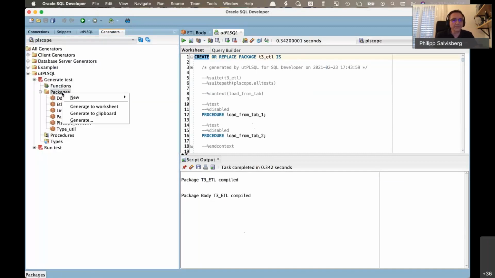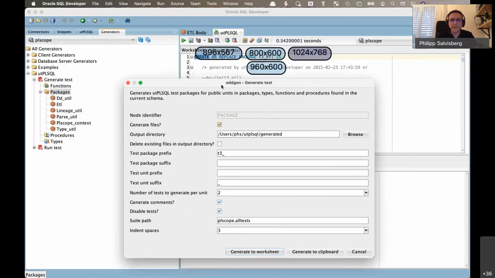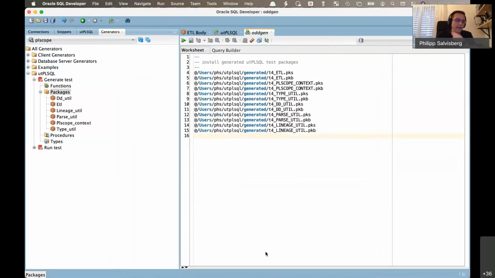So I can go here and call the generate dialog, and all the information I've got in the preferences I can override here, and I can change something I want to do here, maybe choose another prefix, T4, and accept the rest and generate the stuff in my worksheet. In this case, we have not created everything in a single worksheet. We have created files. So I can open up, for example, this file here.